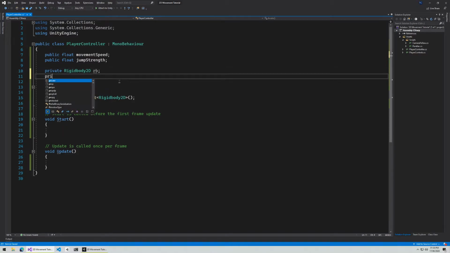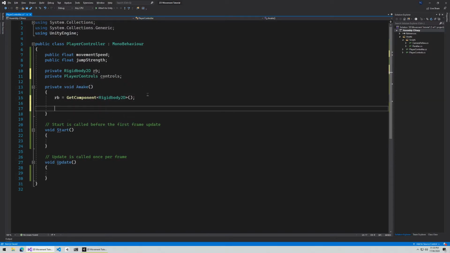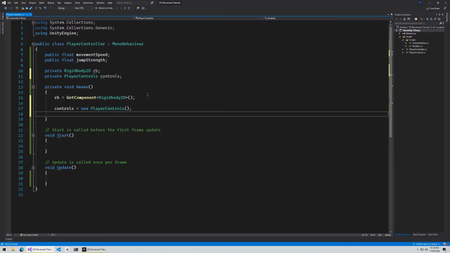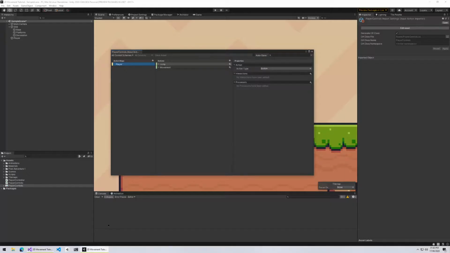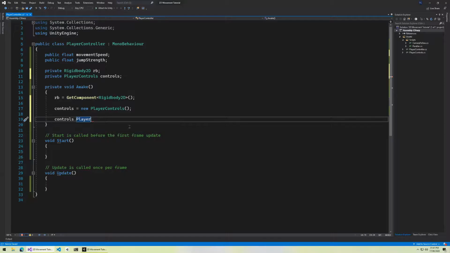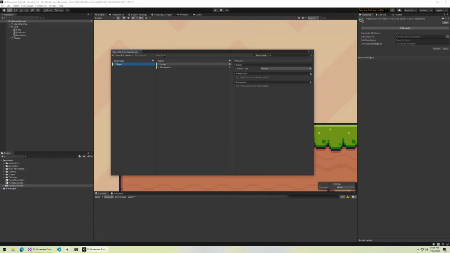So now we need to set up our controls. So underneath the Rigidbody, we're going to have a private PlayerControls. And in the Awake function, we're going to create a new PlayerControls and assign it to the controls variable. And here we actually set up what we want to do when we press the buttons. So if we type controls.Player, we can see Player here is the name of the action map we created. And if we press dot again, you'll see Jump and Movement. And this is the name of the actions we've created.